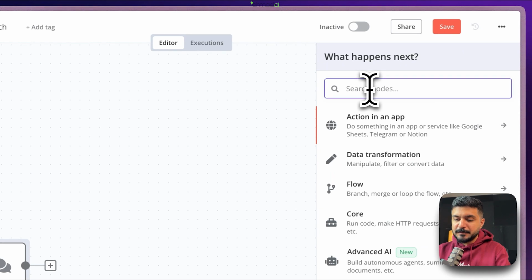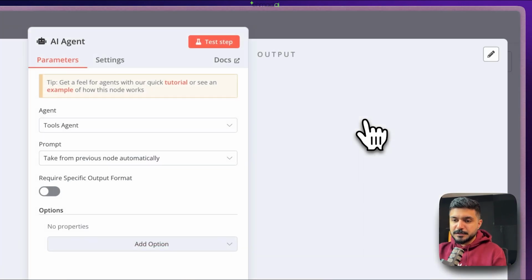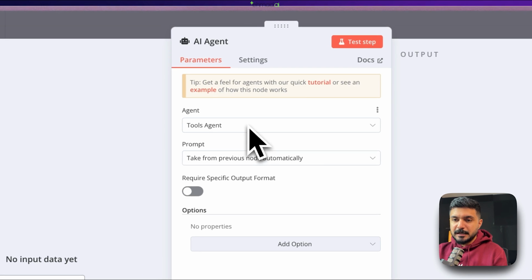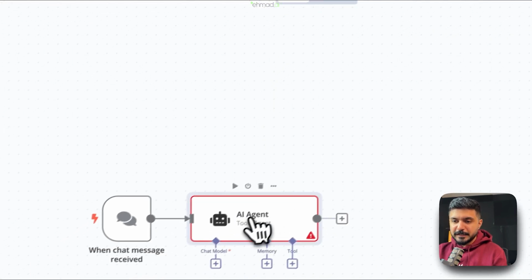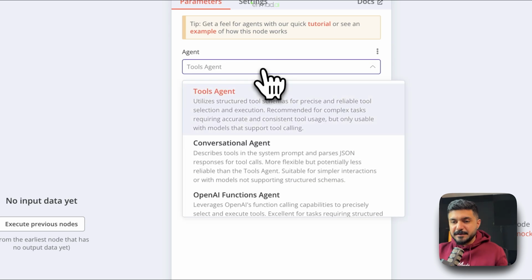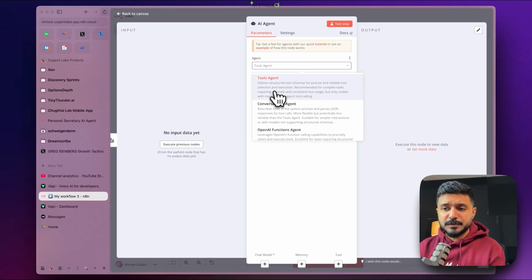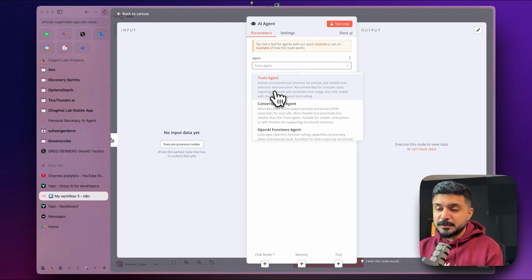So let's just try and build something super simple to demonstrate how it is done. The number one thing that we need is an AI agent. You just click search, you get an AI agent, and yeah, let's just not configure it right now. Just have it over here right now, right? So there are three ways to build an agent in n8n. Tools agent. I personally like the tools agent the most because it is way more deterministic and predictable.